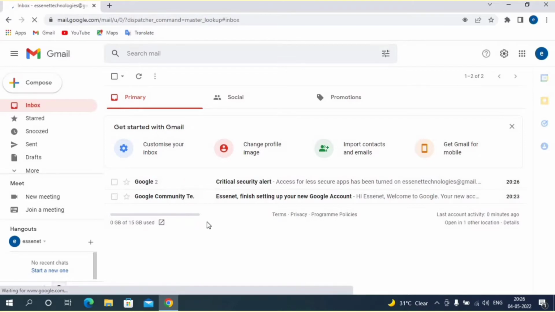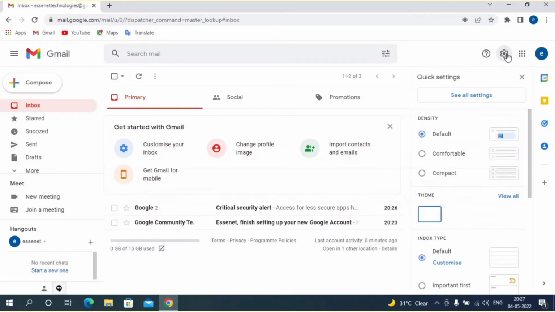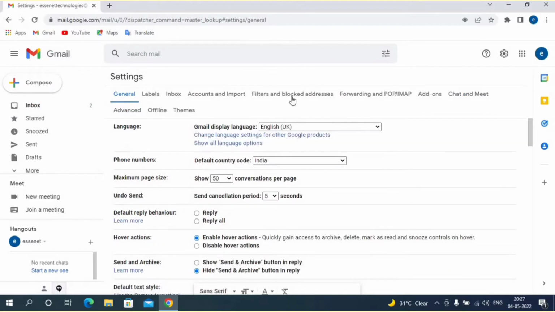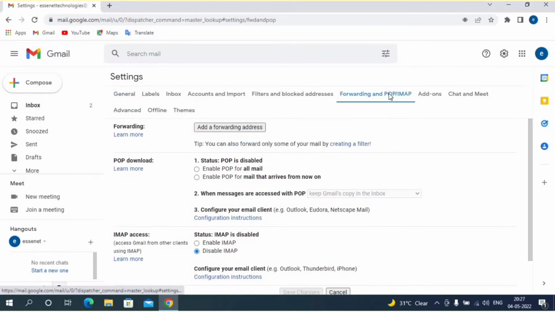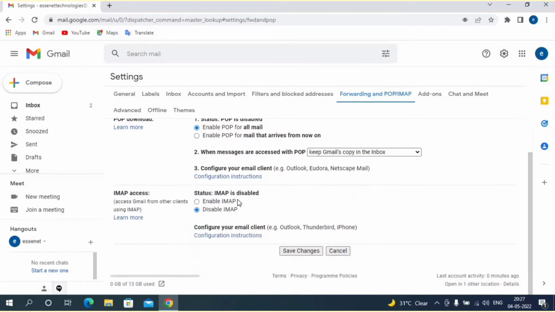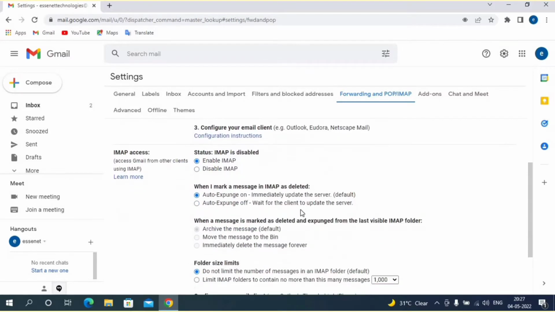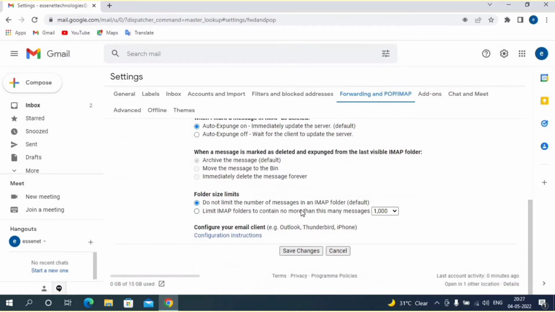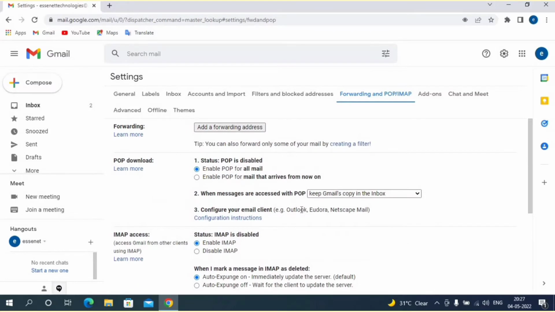Now click on the settings button, then click on the see all settings button, then select the forwarding and POP/IMAP menu, then enable POP3, then enable IMAP, then click on save changes. Now you are ready to configure this account into Outlook Express.